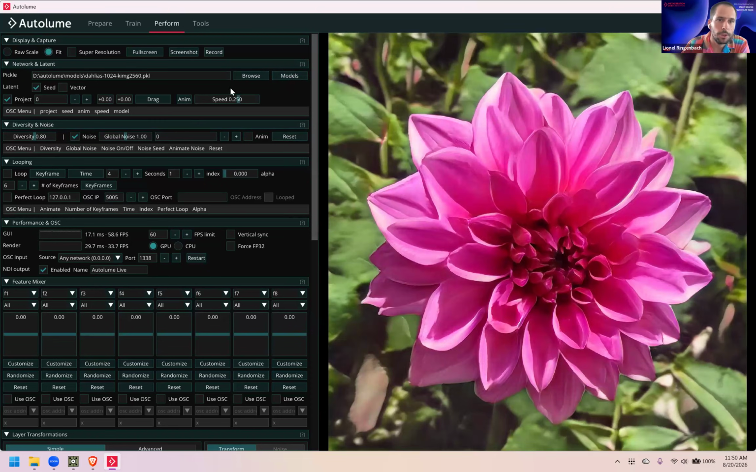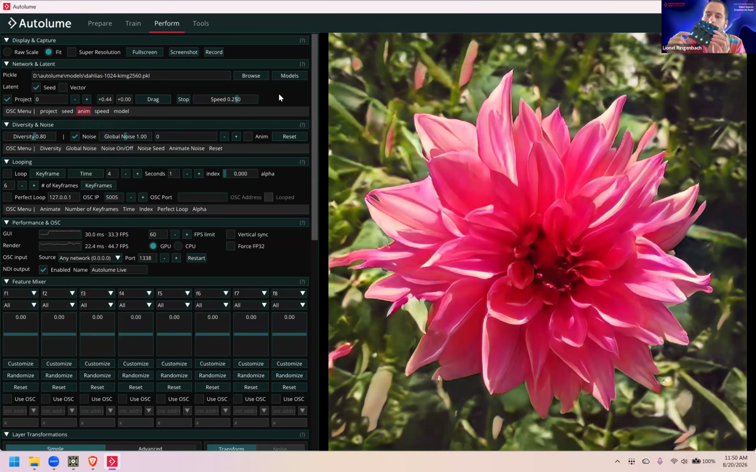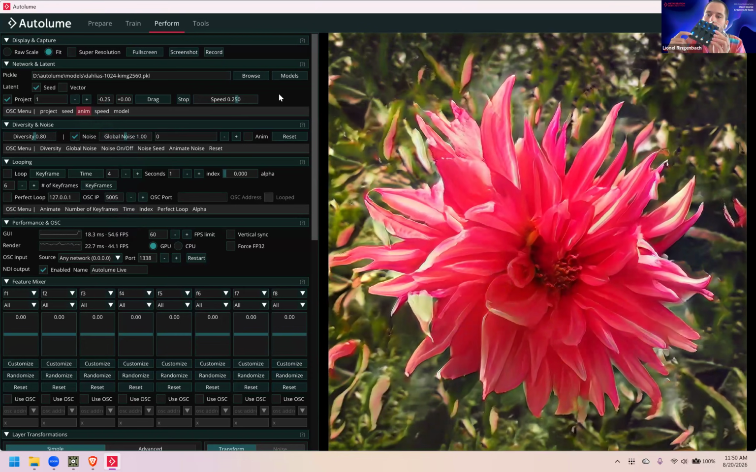So now I will use the Dahlia model to bind OSC. First I want to control the animation. So I will go to Anim, use OSC, and then I'll find my value here. This detects automatically when you send OSC to the right port. And Touch Designer, for example, Autolume will show you automatically, so you don't have to type it. So Anim, and now if I push my button on my keyboard here, you can see that it starts animating. And I can toggle it on and toggle it off.